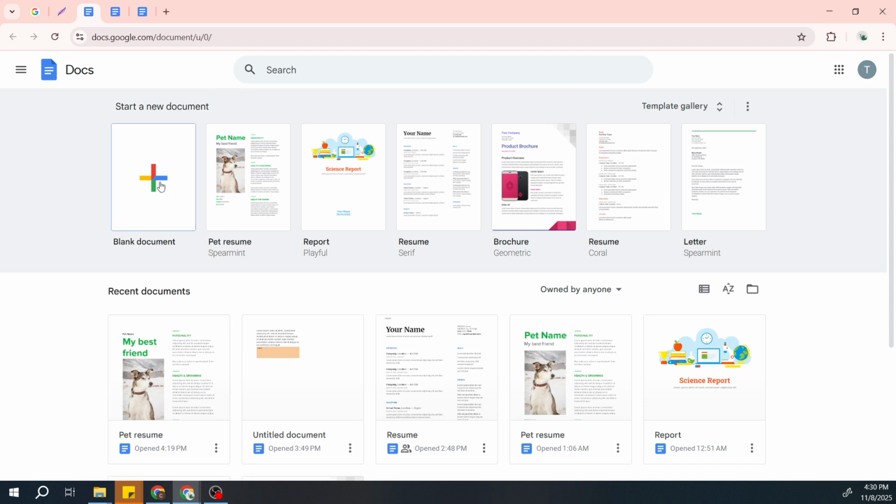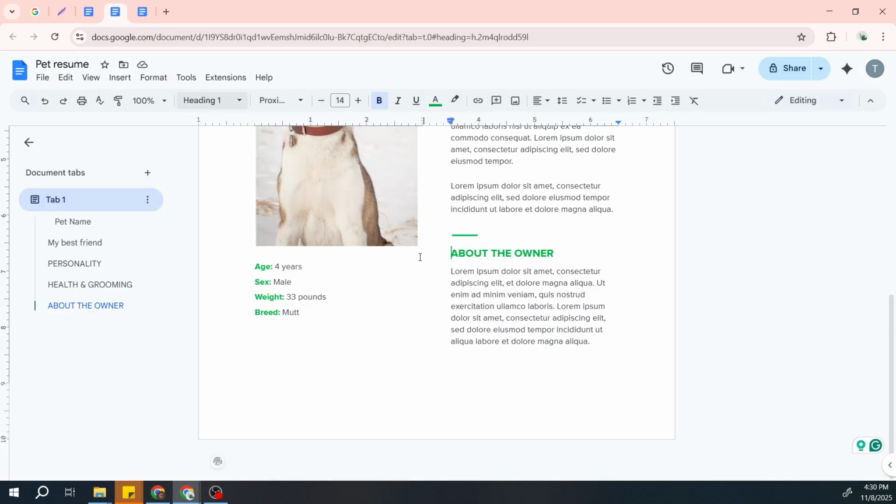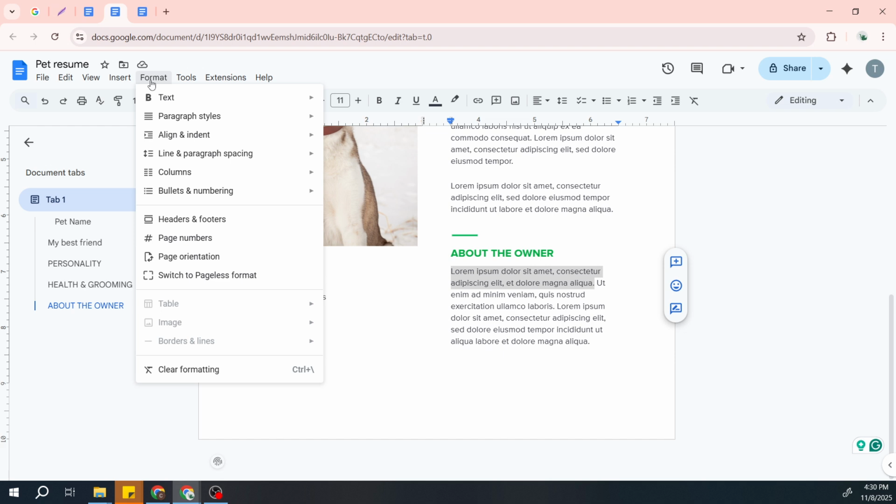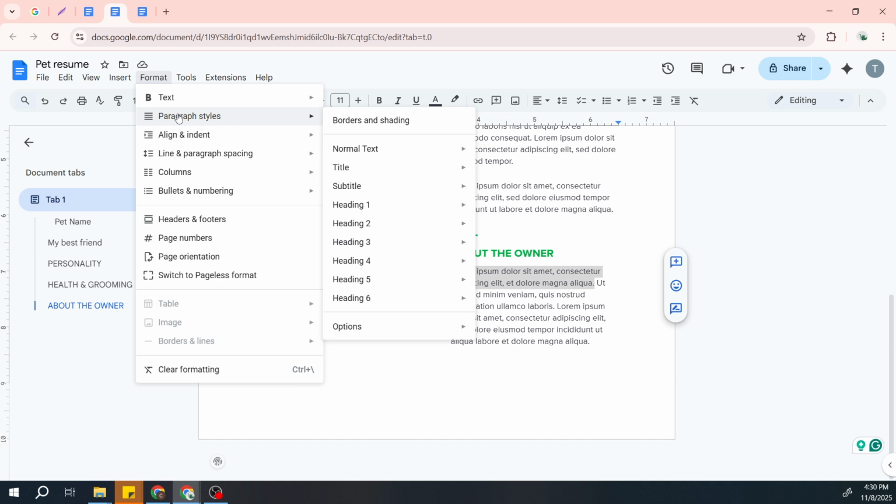Once your document is open, scroll through it and select the text you wish to turn into a heading. This could be just a single word, a phrase, or an entire sentence, depending on how you want your document to be structured. With your text selected, look at the top of the screen where you'll see the menu bar. Click on Format. A drop-down menu will appear. From this menu, hover your cursor over Paragraph Styles. This action will present you with several options for headings, usually titled Heading 1, Heading 2, and so on, depending on the style and subheading structure you prefer.